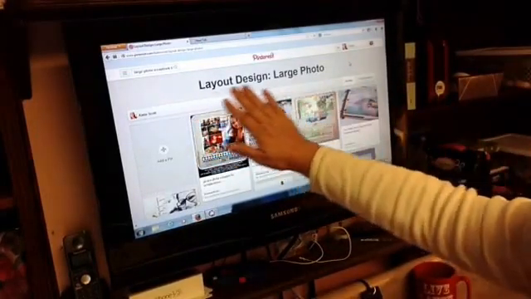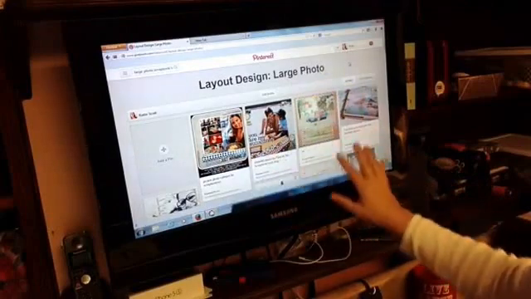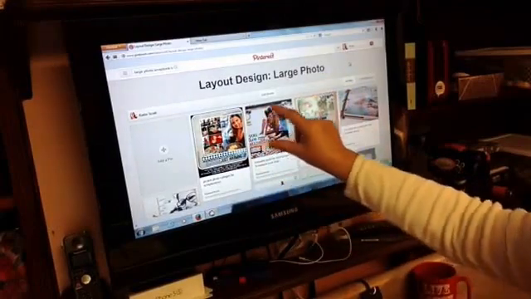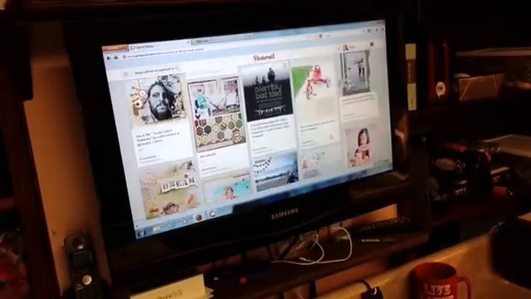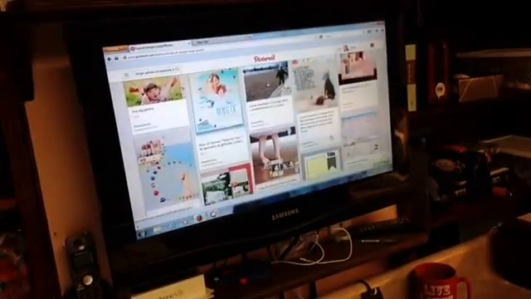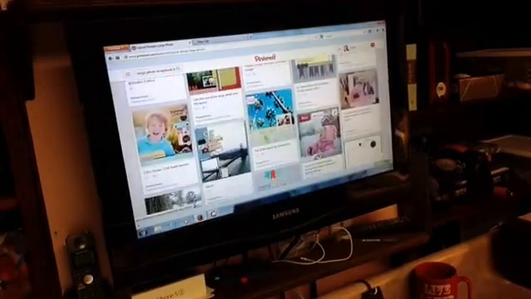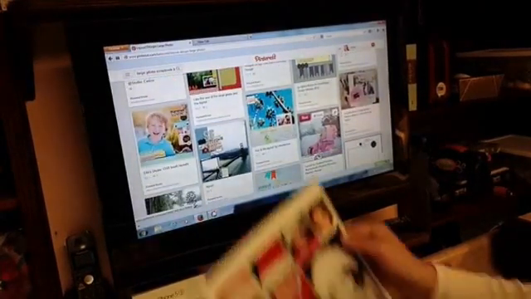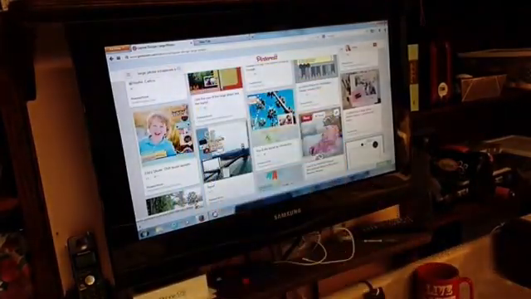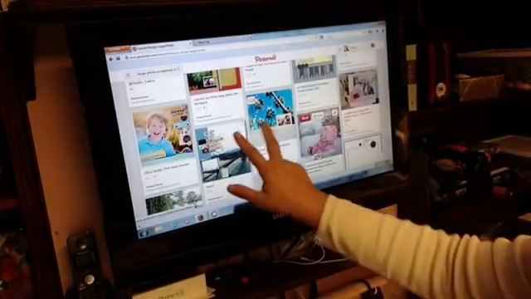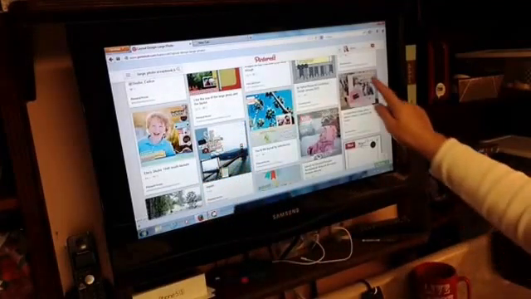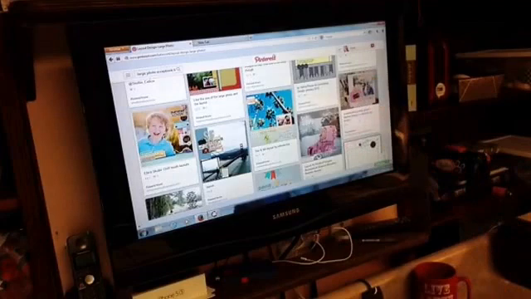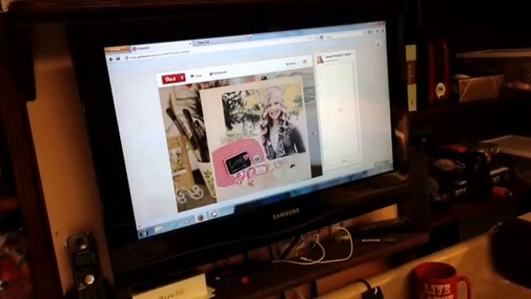This is called Layout Design Large Photo, and they're by all different scrapbookers. So you can see layouts with big photos here. What we'll do is just try to choose one to mimic for this. I have a large photo that's in a square shape, so it's not going to be one like this where the photo takes up basically most of the page. Here's one with a square. Let's go with that. I'm just going to click right on it.